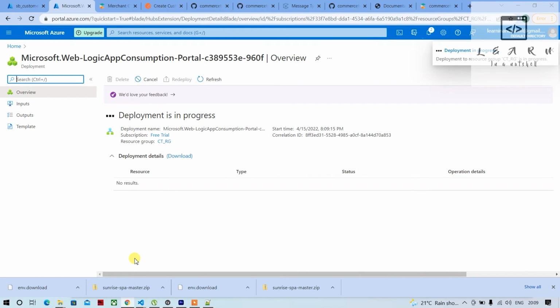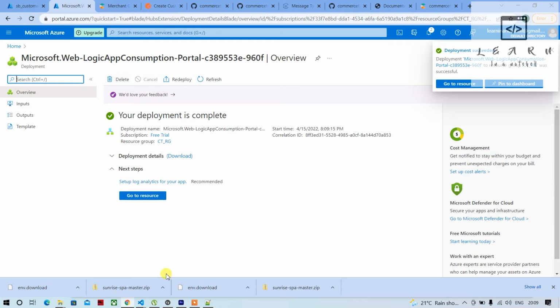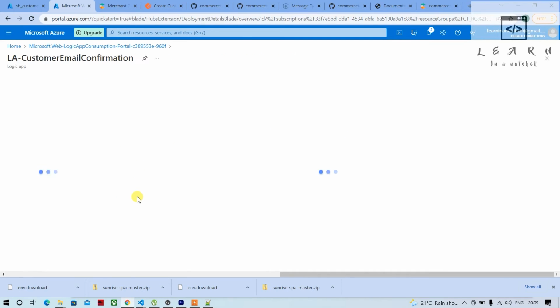So once it is created, it will go into a deployment process. So that is also done. Now let's go to resource, and it will by default open the Logic App Designer. So you'll have to choose the initial trigger, what the trigger point for this Logic App should be.